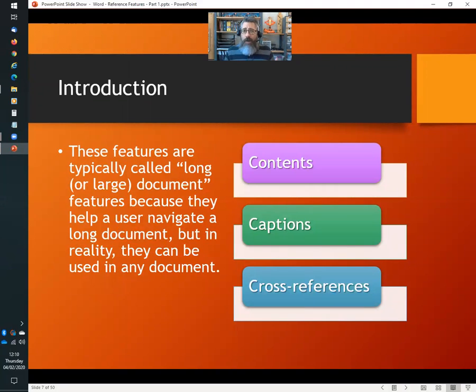Way back when I first started teaching, they used to call these, and some materials will still call these, long document or large document features, because that's typically where you're going to find them. Are you going to find a table of contents in a 3-page document? Highly unlikely. But that doesn't mean you can't use these features in short documents.